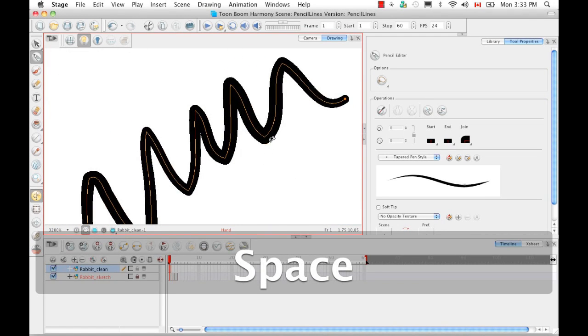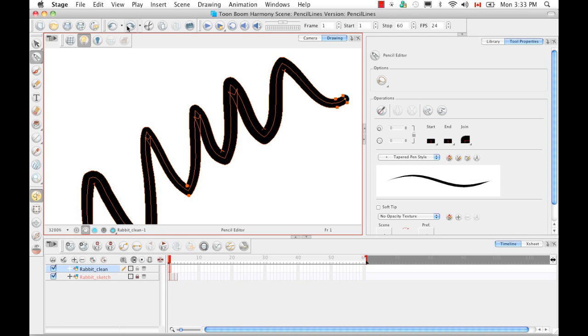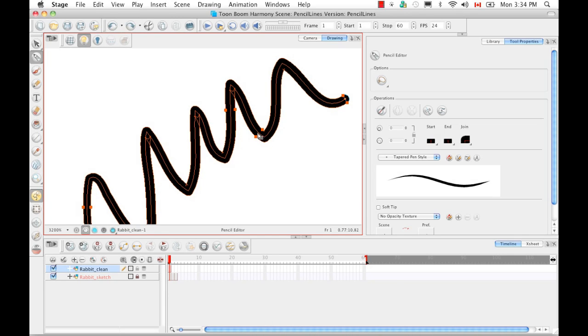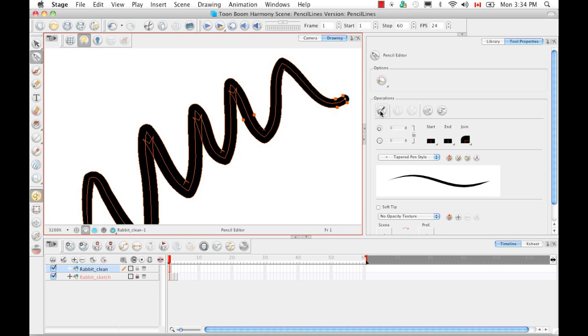Let's zoom in to look at it again. So if we undo and then redo, what's essentially happening here is that the number of points along the stroke are being reduced, and therefore the line or the envelope is becoming smoother.